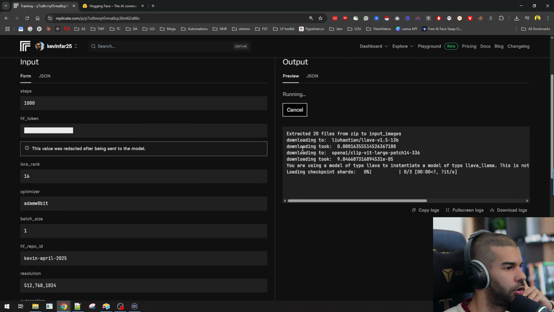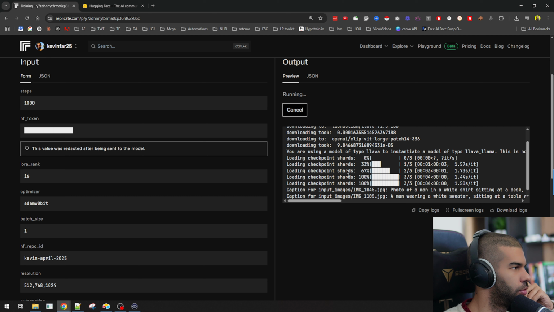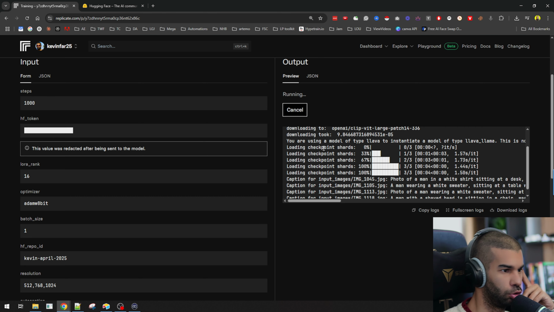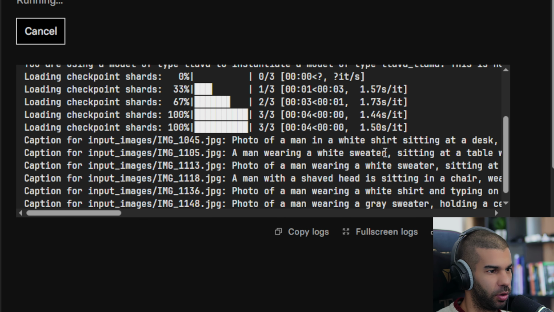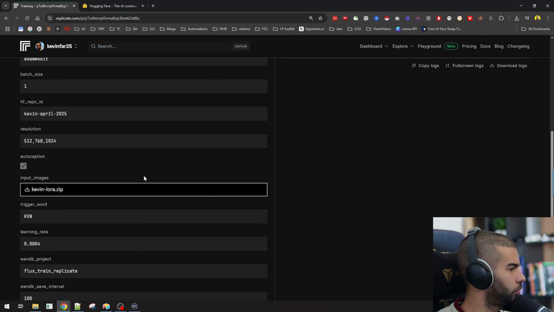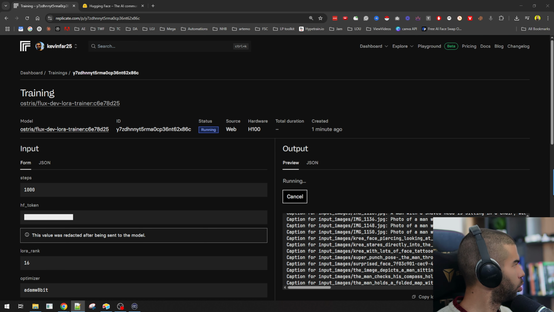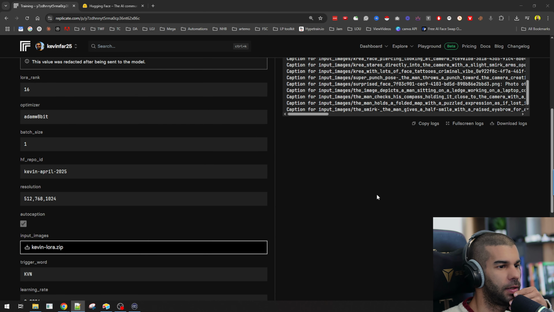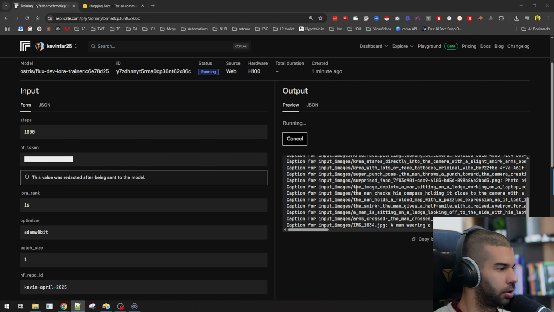Okay, we get the output here. So it's downloading the stuff. And I think this is where we just need to give it time to complete, essentially. So it's creating the captions as well here. Photo of a man wearing a white sweater, sitting at a table, etc. Great. My trigger word was KVN. So I'll also add that to my notes here. Trigger word. And yeah, let me just pause the video and I'll come back to it once this is done loading.